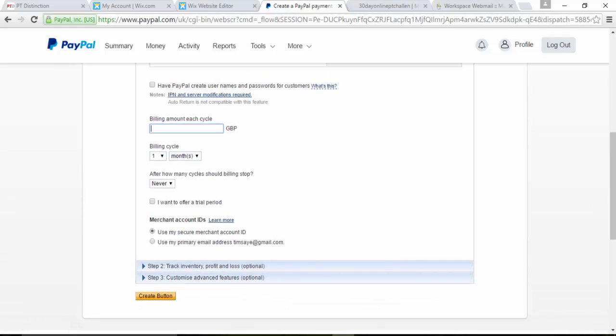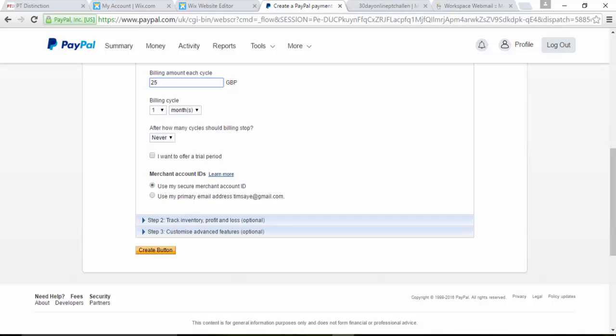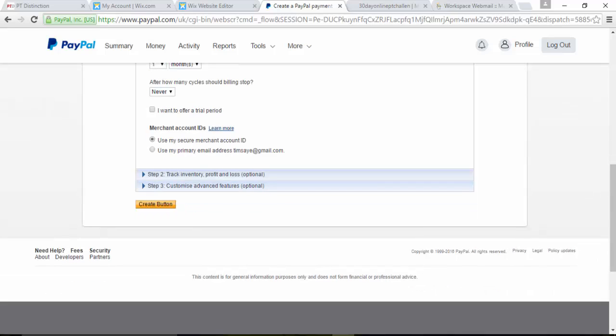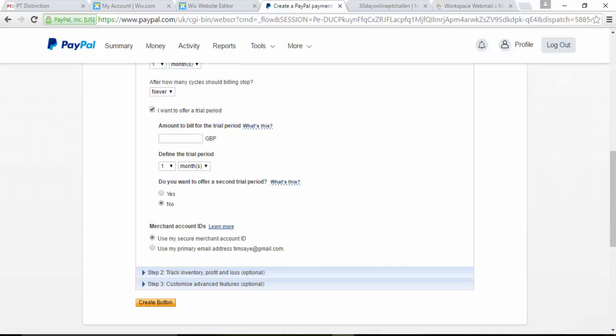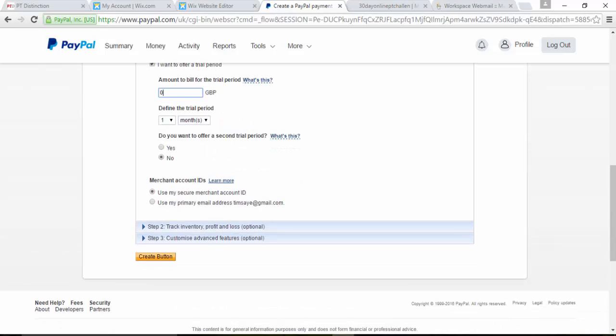Billing amount each cycle, so how much do you want to charge after your free trial? And your billing cycle, would you like it to be monthly, weekly, every year, or a couple of times of each? It gives you the option of stopping billing cycles. I'm going to say no. And here I want to offer a trial period. You can select to have a £1 or $1 trial or a free trial, up to you. I'm going to go with free. And you can choose how long you want the free trial for.